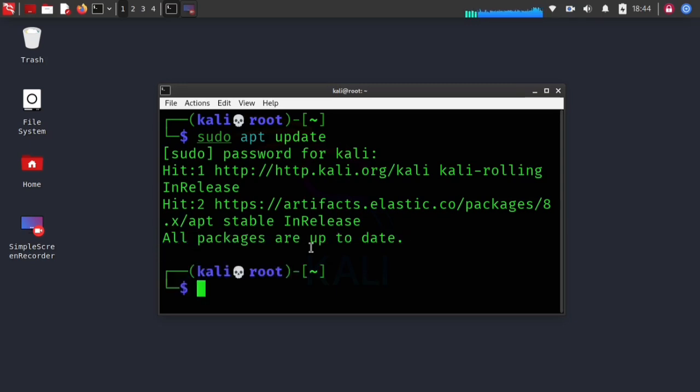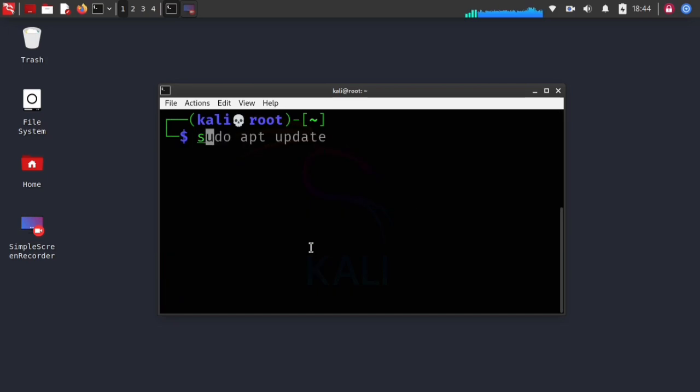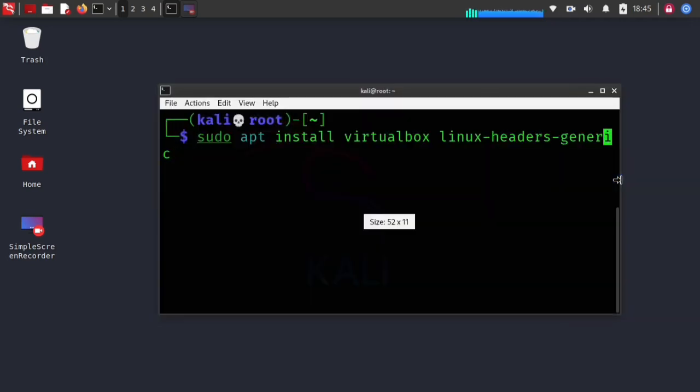Then our next step is to download VirtualBox. For downloading VirtualBox, the commands are on your screen: sudo apt install virtualbox and the Linux headers. All commands will be listed in the description, as they are also in the video. You can follow along on your laptop by watching this video.